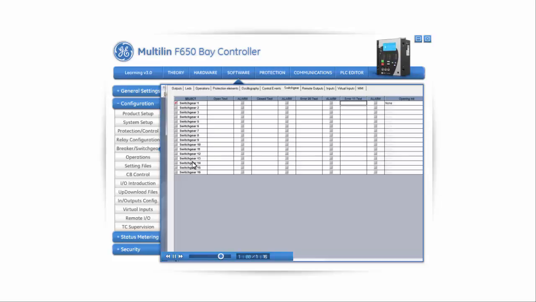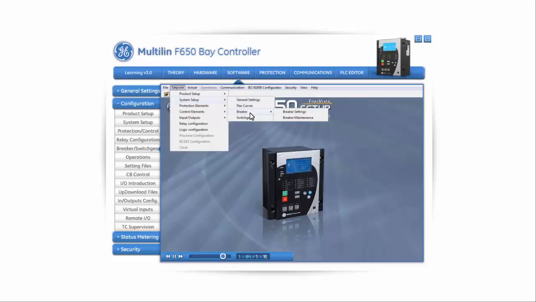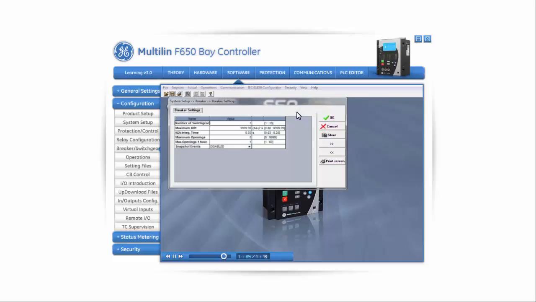Any of these 16 switchgear elements can be defined as the main circuit breaker of the F650. To accomplish this, go to System Setup, Breaker, Breaker Settings. In this menu, many different breaker settings are possible. In order to define which of the configured switchgear corresponds to the main circuit breaker, select the switchgear's number, 1 to 16. Here, the user can also set the maximum openings of the breaker and the maximum opening per hour. If a maximum of openings is not desired, select the highest number of the settings range, 9,999.